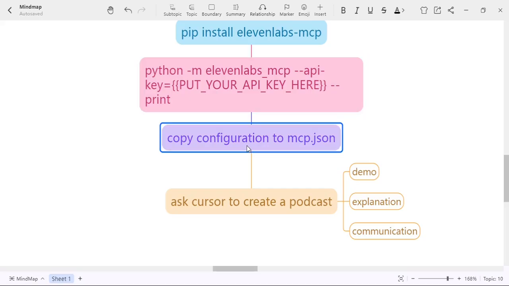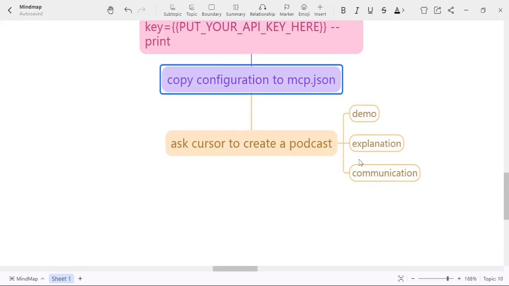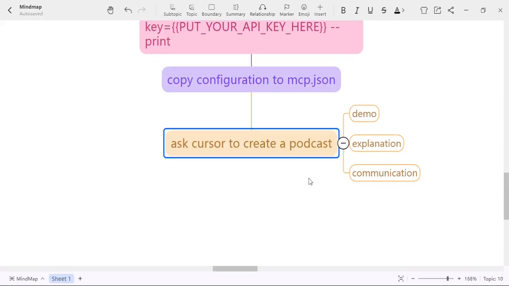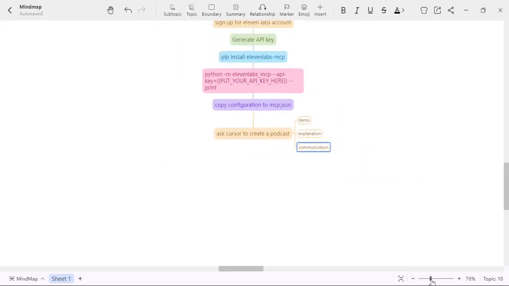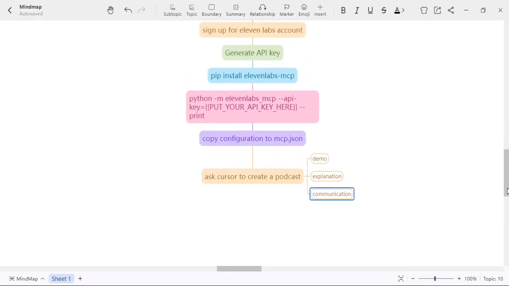You copy the configuration to an mcp.json file, then you save it. After that, you can ask Cursor to create a podcast. You don't need to create a podcast, but also you can create a demo. You can create any sort of explanation about your project because people learn more while listening instead of reading text. You can also use this for communication between teammates, to explain code files to your colleagues by just sending them an audio file. So this is all the steps.